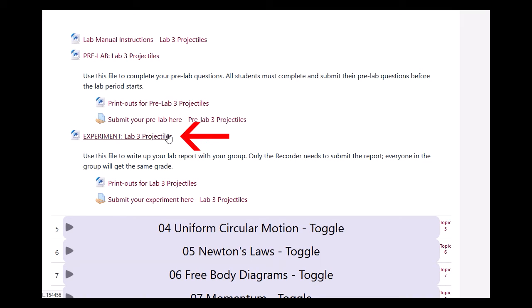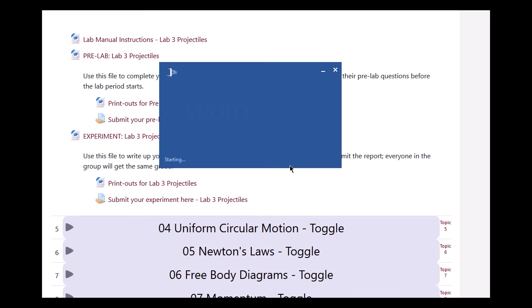And the third file, down here, is for the experiment. So this is the file that you would open up at the beginning of the lab period, and then you and your partners would complete all the questions and you would submit it at the end of the lab period. So everybody does the pre-lab alone, but you do the experiment together as a group. Now, underneath the pre-lab and the experiment, there's two other links. What are these? Well, first, let me open up the pre-lab to show you what that looks like.